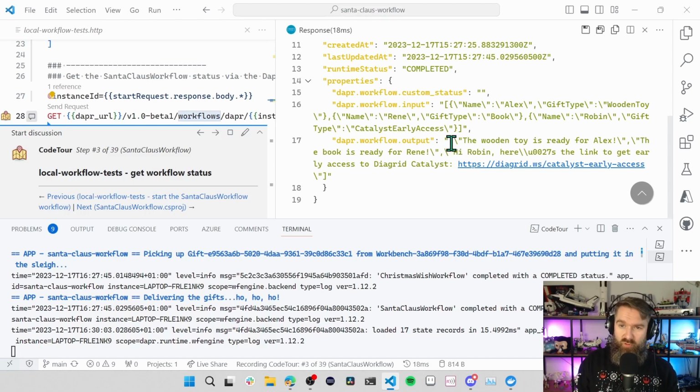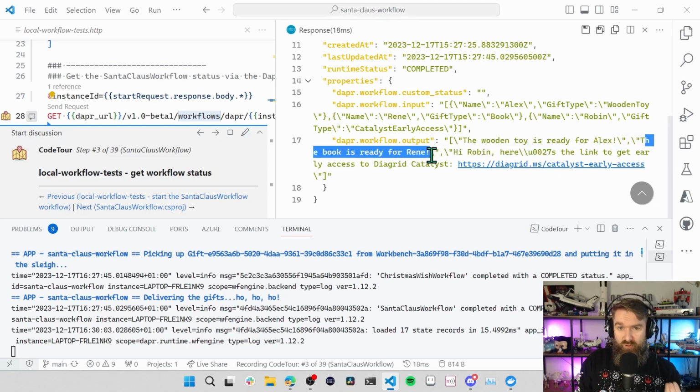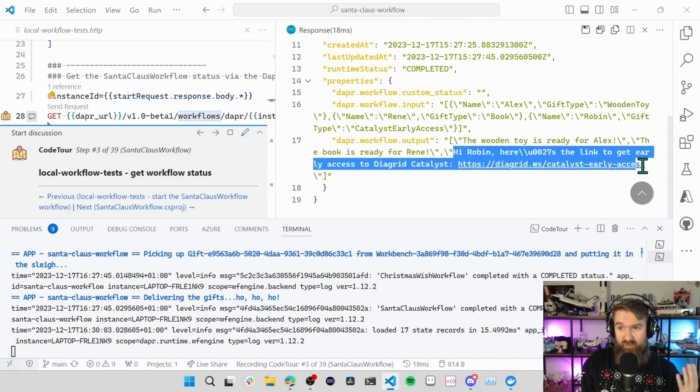And this is the output. So for each of the specific gifts, a message was returned. So for the wooden toy workflow, the message is the wooden toy is ready for Alex. And for the book workflow, we have this output: the book is ready for Renee. And for Robin, who wanted Catalyst Early Access, we have, hi Robin, here's the link to get early access to Diagrid Catalyst, which is the latest product that we are building at Diagrid, which is basically Dapr as a service.